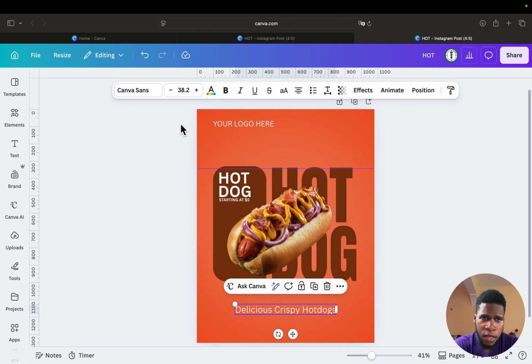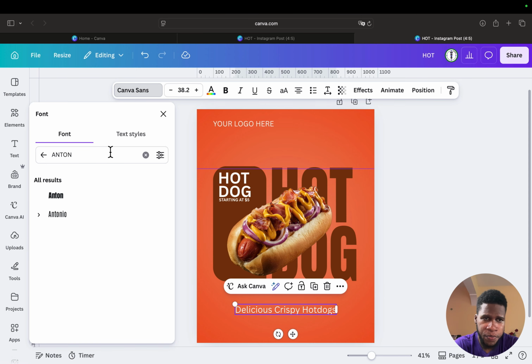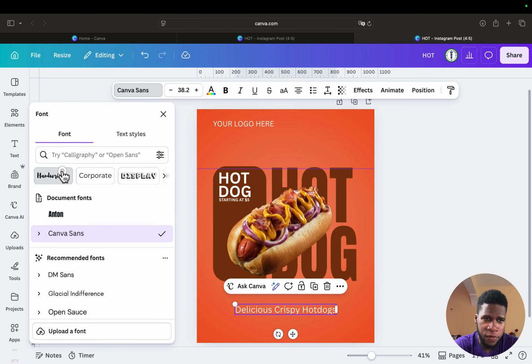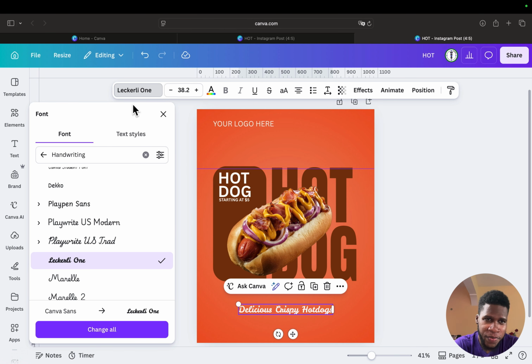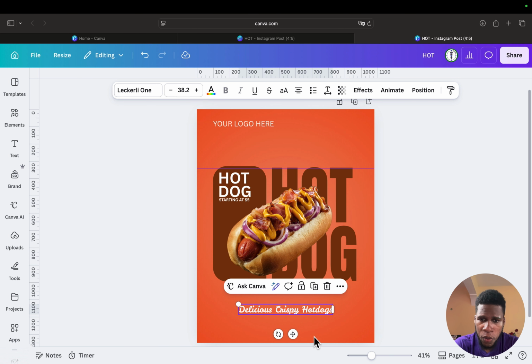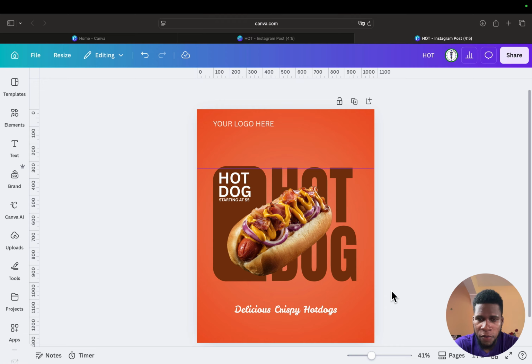So let's select it, and then we're going to go to font, and then we're going to look for a handwriting font that we could use. I think I like this one. All right, so this is the name. All right, you could just copy the name from here and use it as well. So let me just resize it like so. All right, let's just center it again. All right, so it's now centered. So I'm happy with that for now.